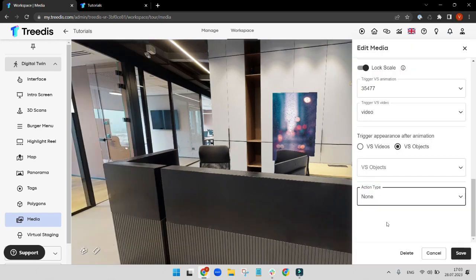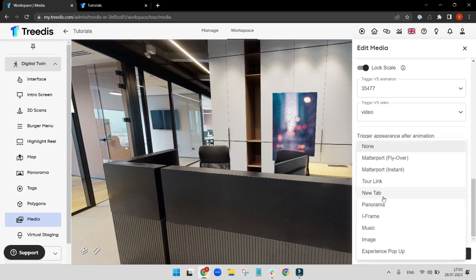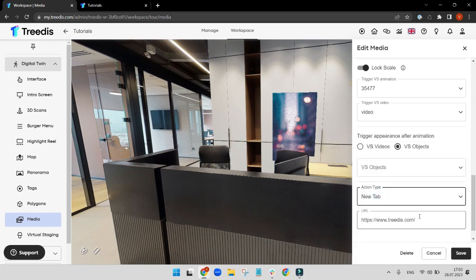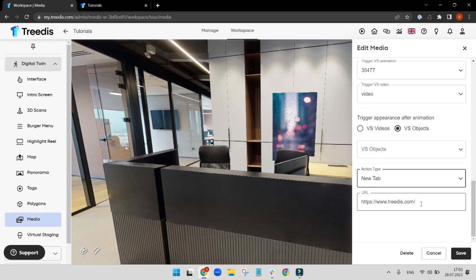And our last section in the media editor is action types. Here you can assign different action types to the image as you click on it. Let's say I choose New Tab. New Tab means that a website will appear as I insert the link in here, and when I click on the image, the website will open in a new tab.